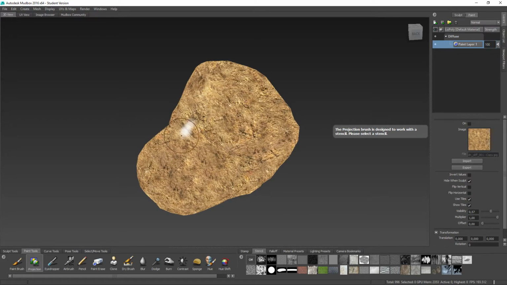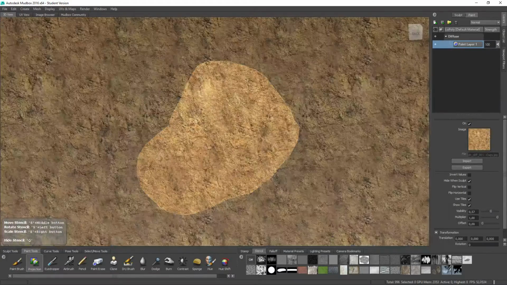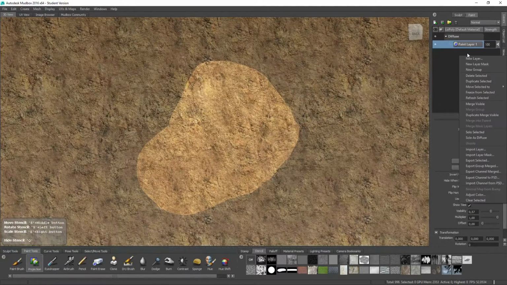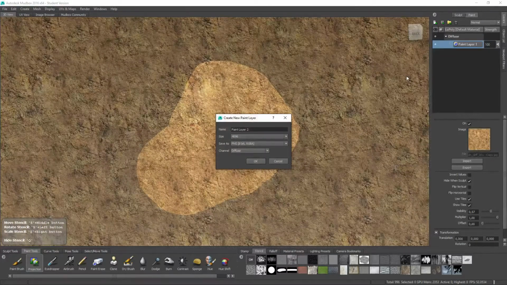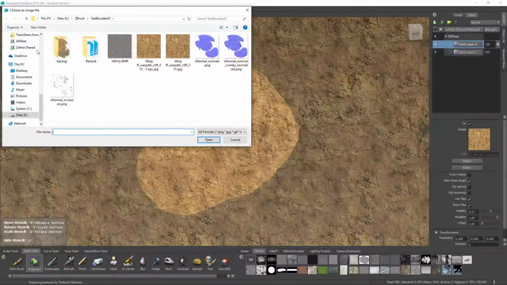What you can also do in here, I keep doing that apparently, is that you can work with different layers, so you can right click up here and say new layer, and then you can, for example, load up a different texture map.